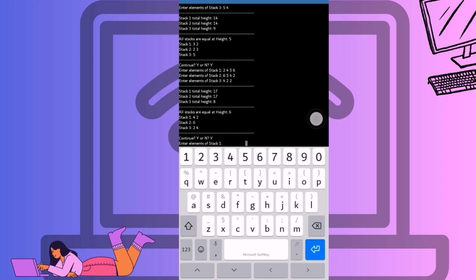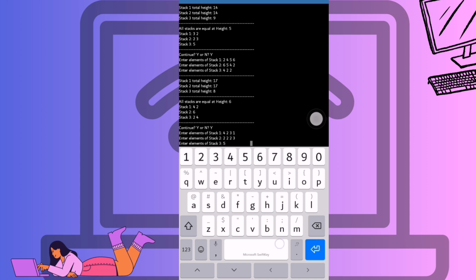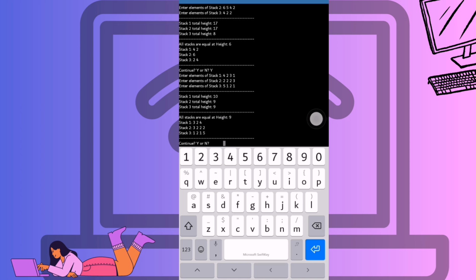Again, we'll just enter an element. So for stack 1 again, 4, 2, 3, 1, 2, 2, 2, 3, 5, 1, 2, 1. So the total height of stack 1 is 10.